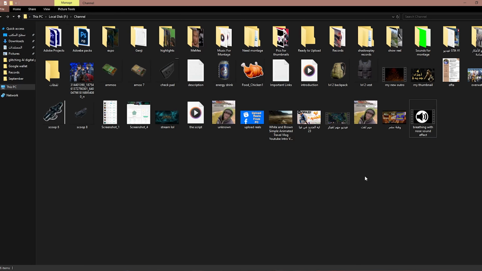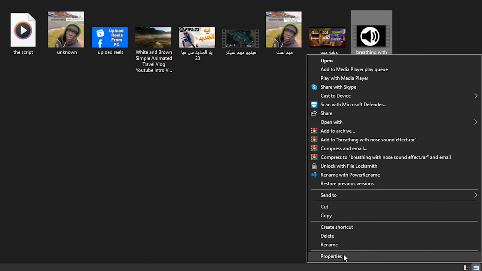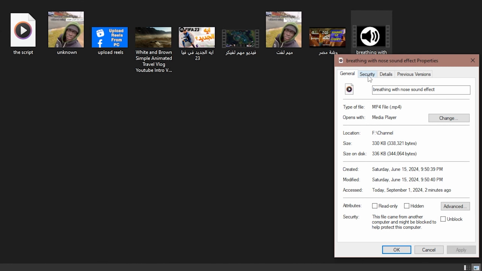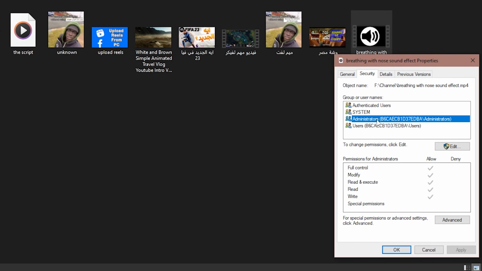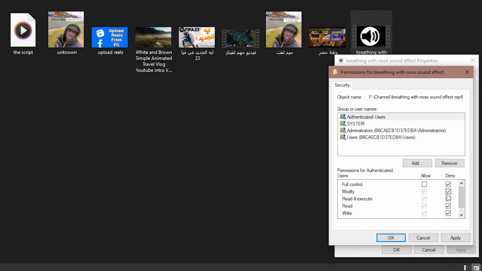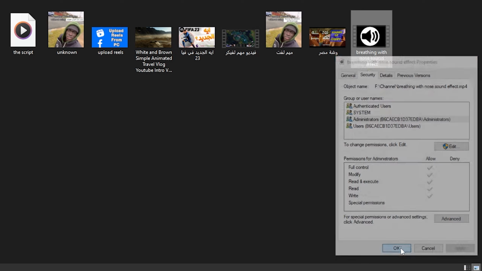Now go back again to the same MP4, right click on it, choose Properties, and go to Security again. Choose this one right here, Administrators, then click on Edit, and it will show you this window. Now make sure that all these boxes are unchecked, so I'm going to uncheck them all, as you can see. Once you finish, click on Apply, then click OK, then click OK again.